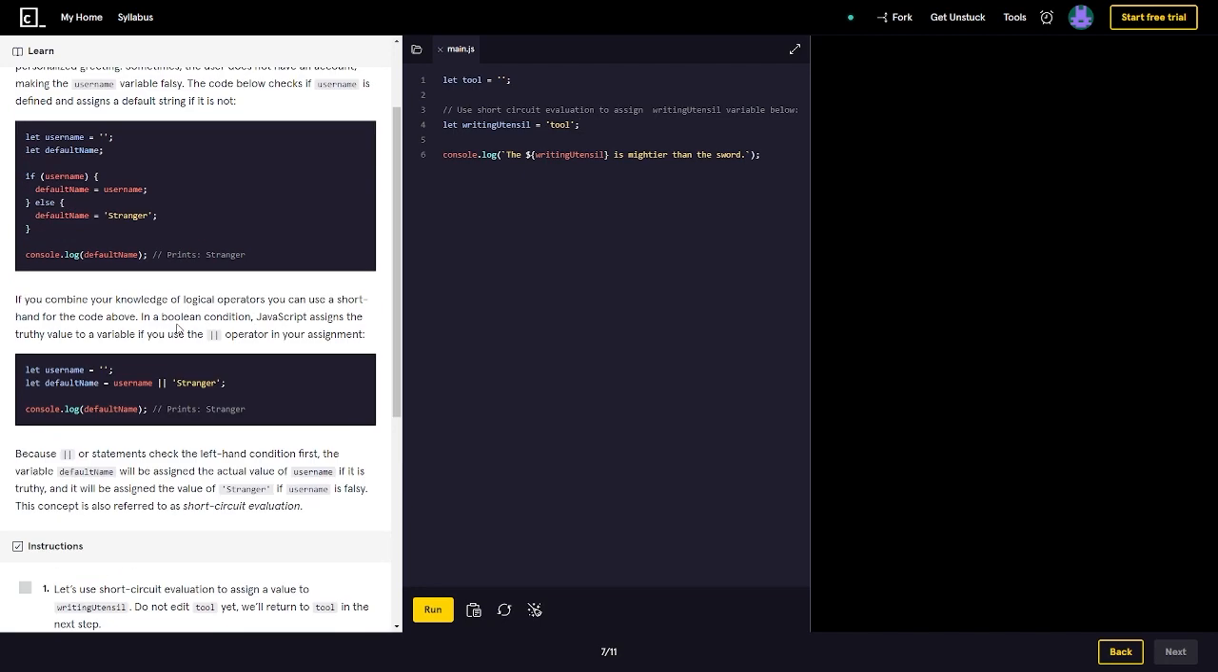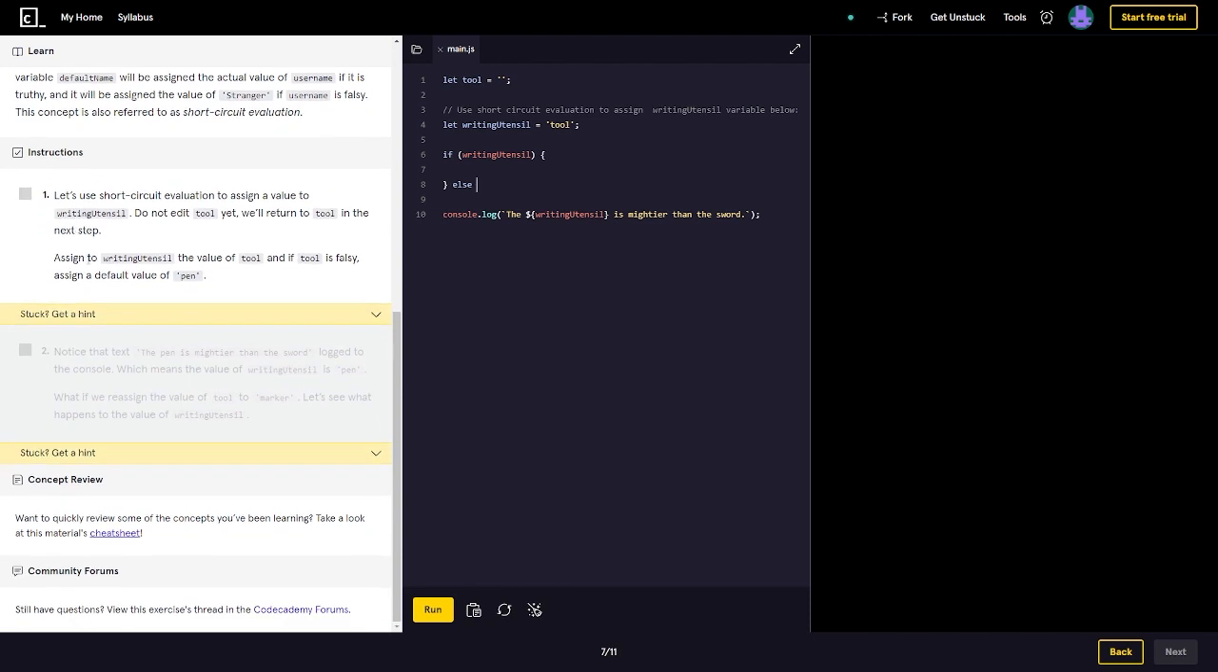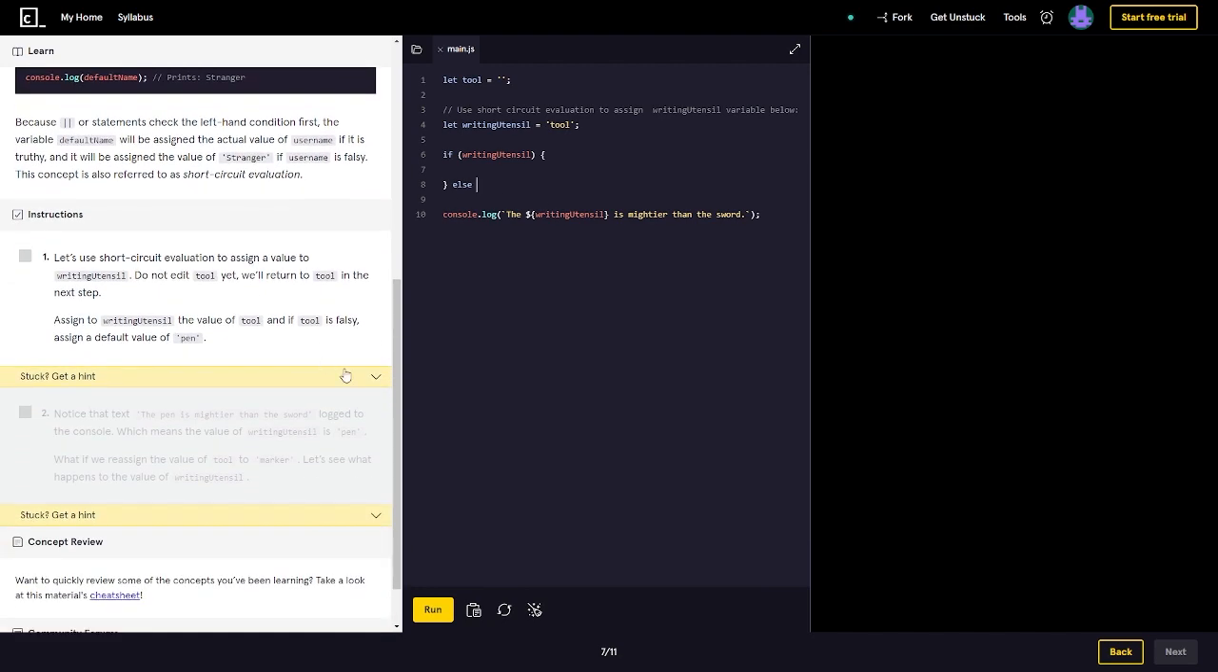Assign a default, so let's see. So if writingUtensil, I forget how to do this. If writingUtensil, else, what does it say to do? Assign to the value of tool, and if the tool is falsy, assign a default value of pen. Okay, I'm going to need some help on this one.